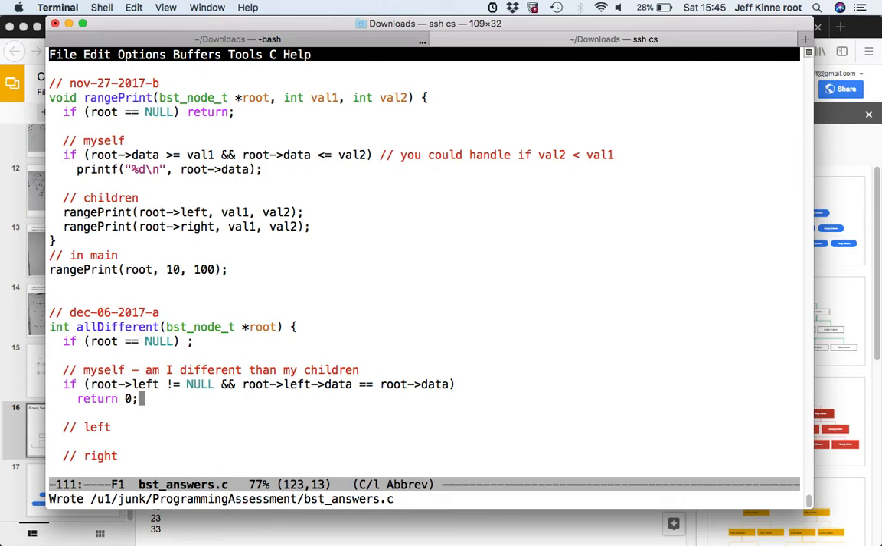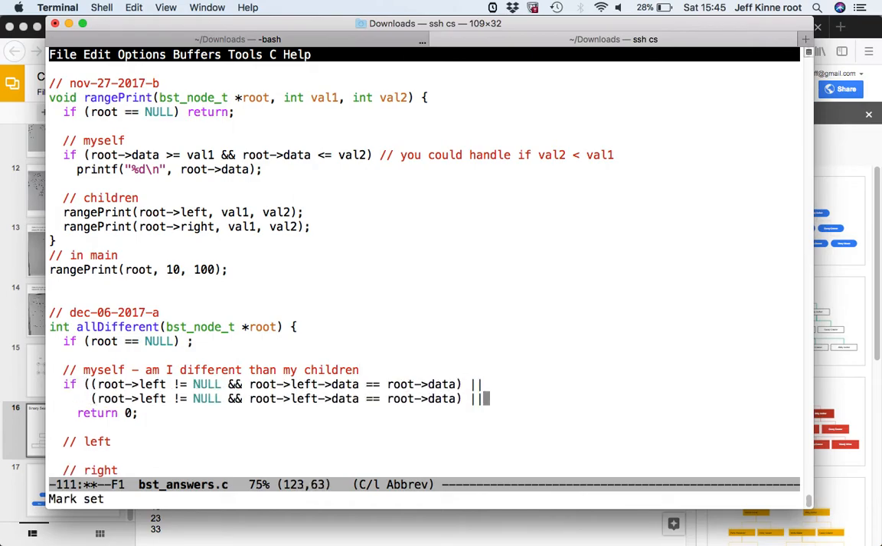So that's looking at myself. Just looking at myself, I'm not different than my left. I should also check my right. And I can put this together in one if statement to make sure that my logic is right. Keep those parentheses there. So if my left is not null, it's the first case. If the right is not null, then I should look at that the same.